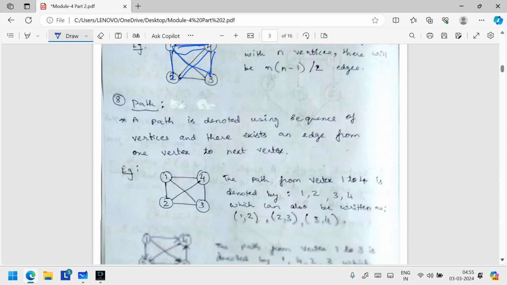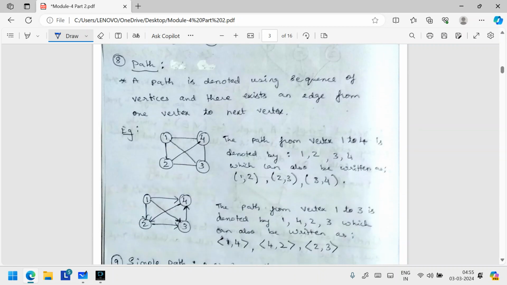Next one is path. Let me define it for you. A path is denoted using a sequence of vertices, where there exists an edge from one vertex to the next vertex. That means we are showing the way through which the control is flowing. So we can go from 1 to 2, then 2 to 3, then 3 to 4. The data is flowing from 1 to 2, 2 to 3, 3 to 4. This is shown using the path.